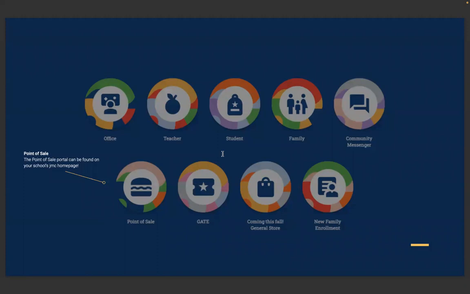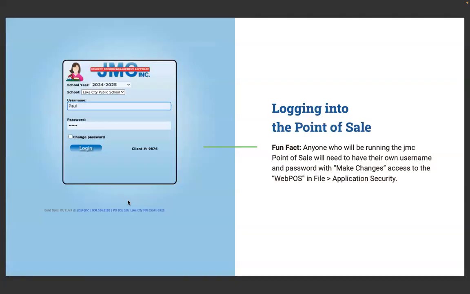Usually what we would advise schools to do, or lunch service professionals, food service professionals to do, is once you click into this portal, bookmark that login on whatever computer you're going to use to charge your student lunches, and you'll have it readily available whenever you jump in.